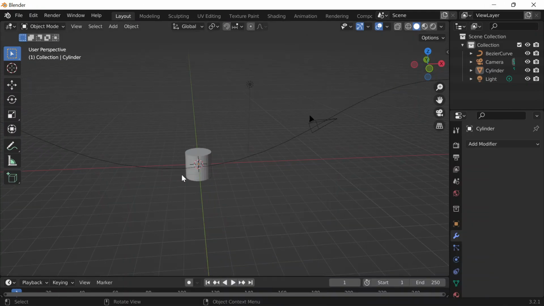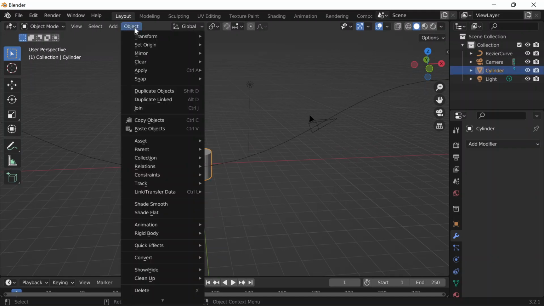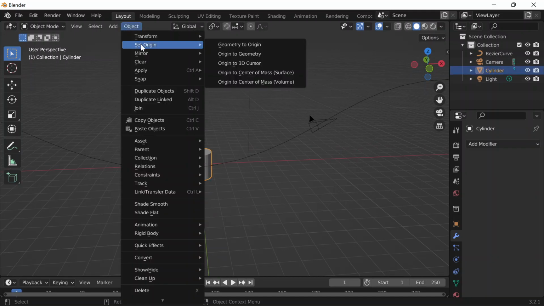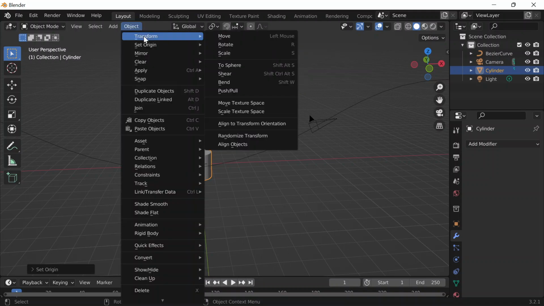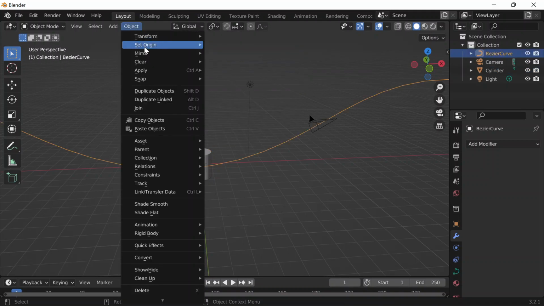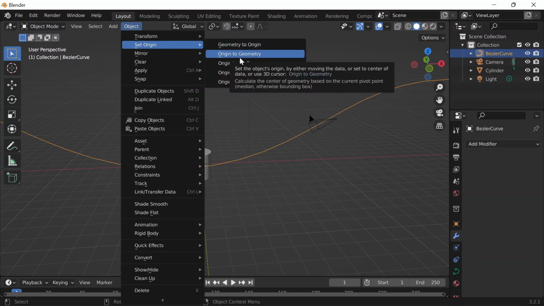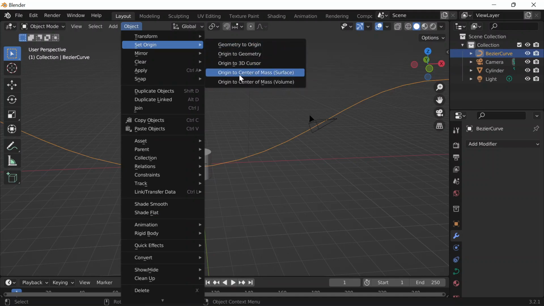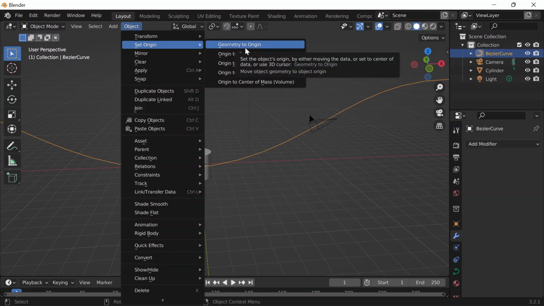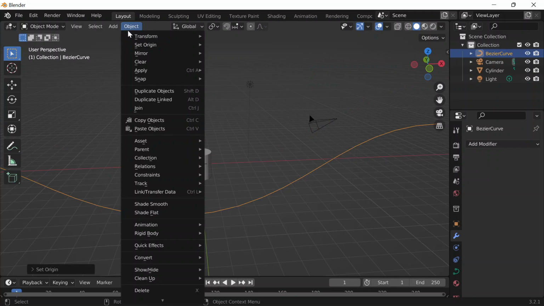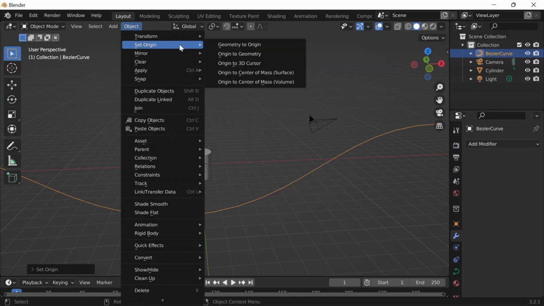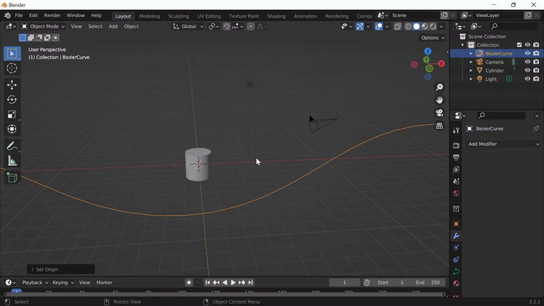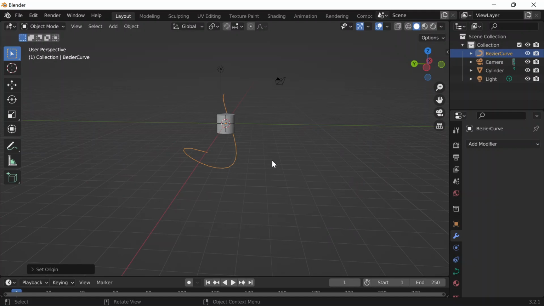Alright, let's see. I'm going to figure this out. Okay, hold on. Object, set origin, geometry to origin, origin to geometry. Geometry to origin, object, and to the curve. Geometry to origin, origin to center mass, volume. How does that even make sense? Why is the origin all the way down here?